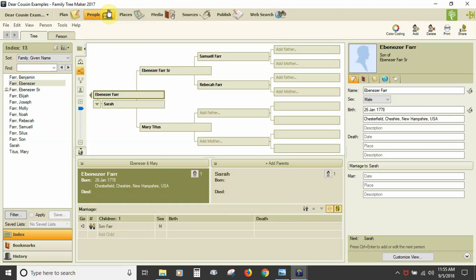In the People Workspace, there are 2 view tabs on the People toolbar, Tree and Person. The Tree view of the People Workspace, where we are now, is where you work on your tree looking at it in terms of a family unit. In previous versions, this was called the Family View tab.